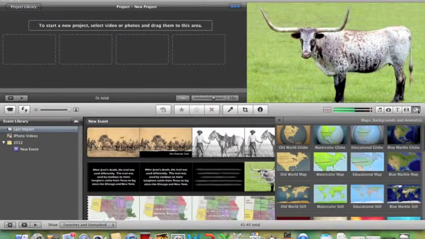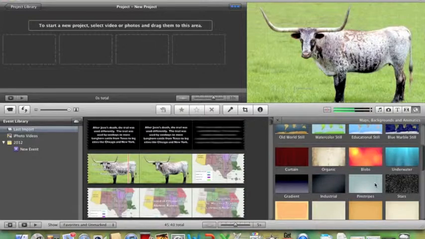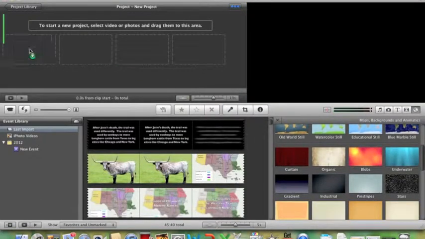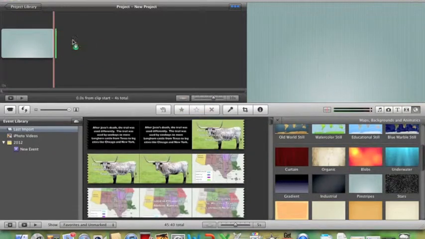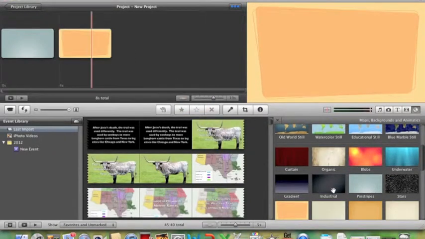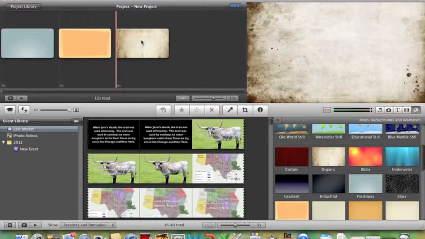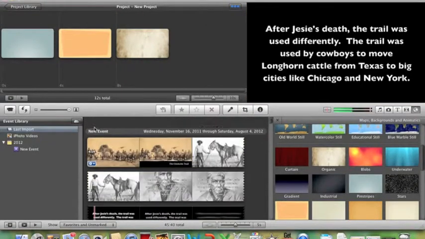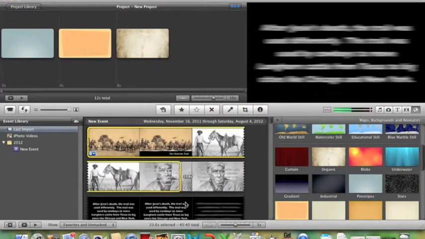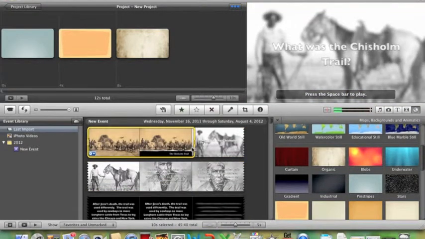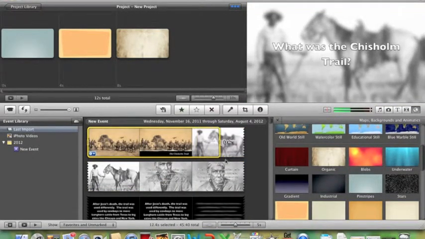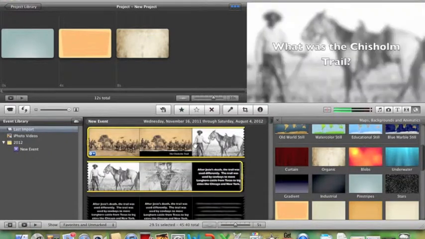Now we'll begin with adding media. I'm going to choose blank templates to begin with. I will drag a blue template up and this orange one and the tan one. Now, starting here, you can go and adjust the lengths of these clips. I'm going to go ahead and add a piece of this video. Simply highlight the selection you want and drag it to the top in your project.